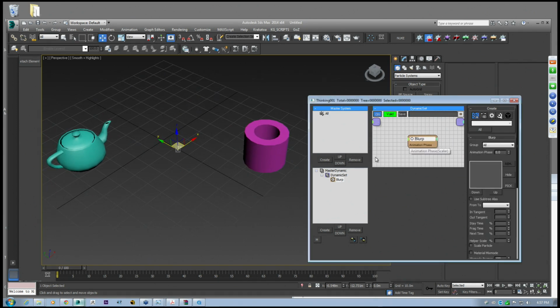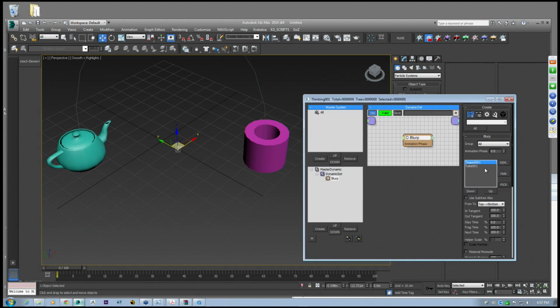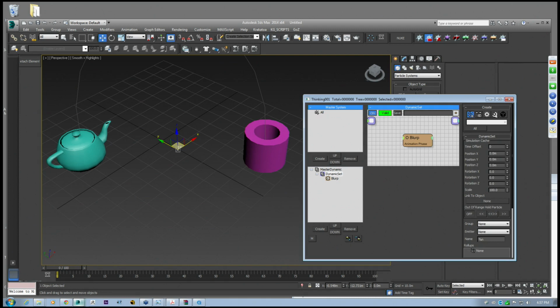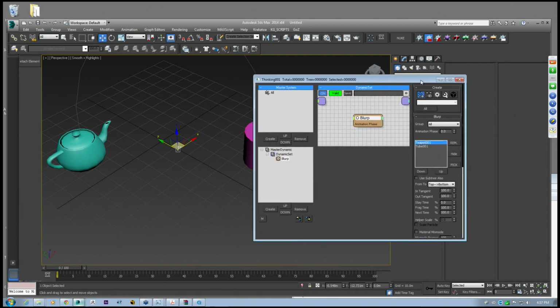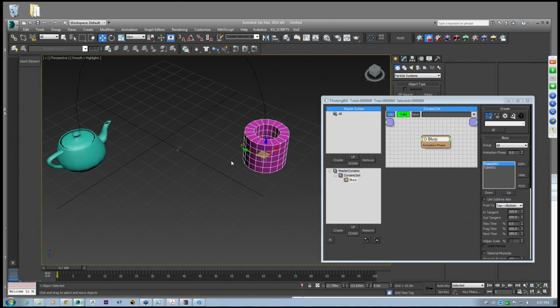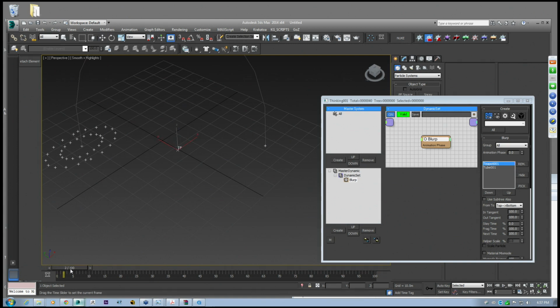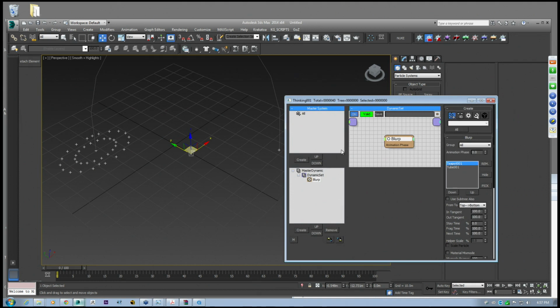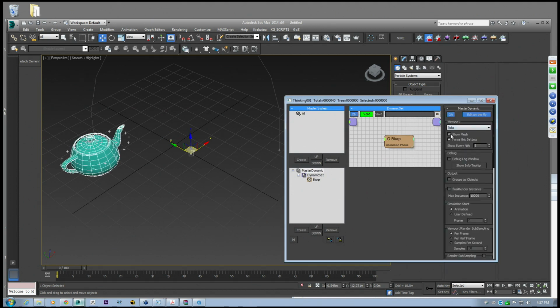So what can we do with this blurb? We need to add our object, so let's pick our teapot, and let's pick our tube here. So it's very simple. We just click on our blurb to see our parameters. We know that we need to pick some objects for it to work with. And then just for the sake of working, let's just hide now our objects. So you can see here we've got these things displayed, but what we need to do is show the mesh. So we need to go to our master dynamic set, and we need to show that mesh.